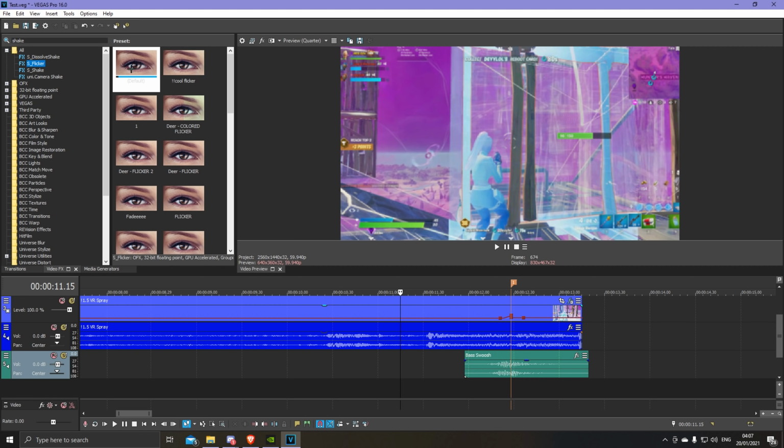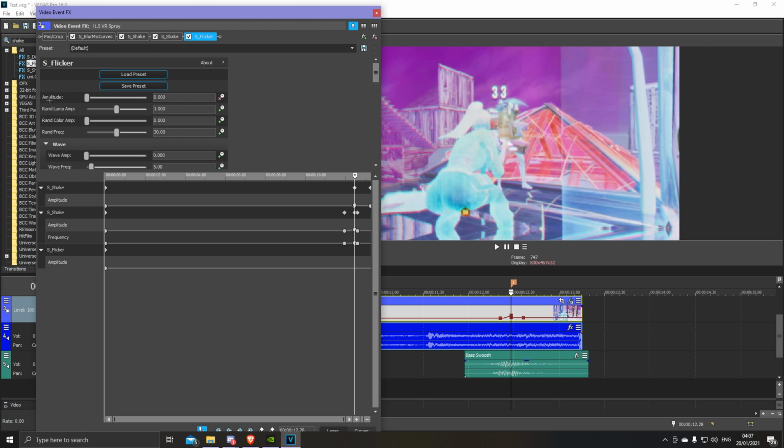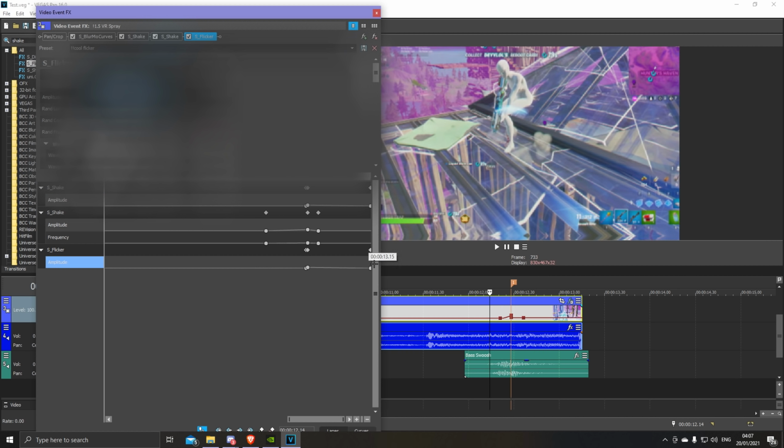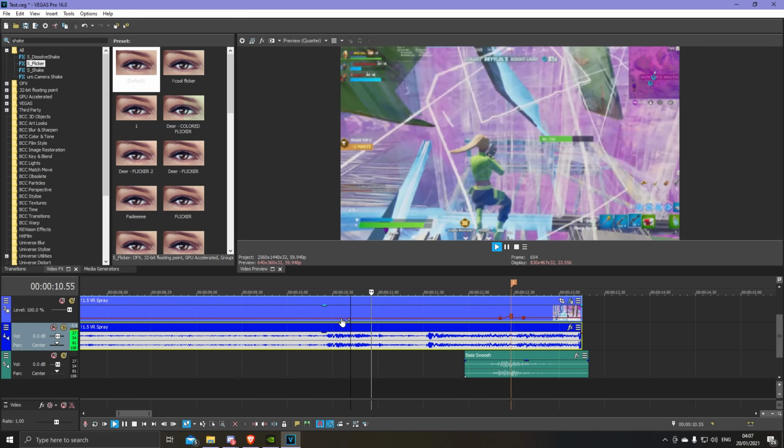Another effect I will be using is flicker. When you're dragging that on, you pretty much just want to animate amplitude and then go to the point where the impact is. I just put my preset on and then I set the frame before to 0 and the frame at the end to 0. So this is what we have so far.